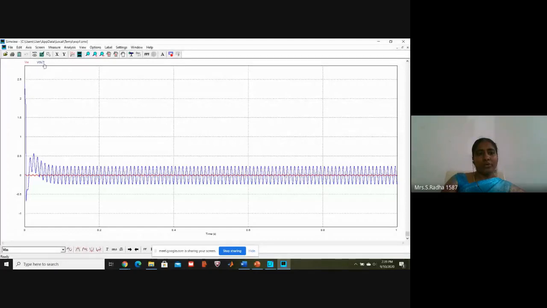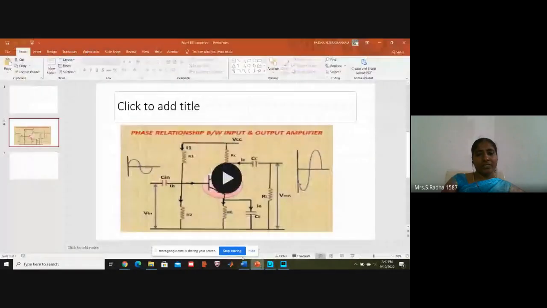Blue color is V out. And V in is red color. You can see very small height for input, and the waveform height is higher in the output waveform. And you can see there should be phase reversal. Negative half cycle in the input means positive half cycle in the output. Okay, you can see the phase reversal.